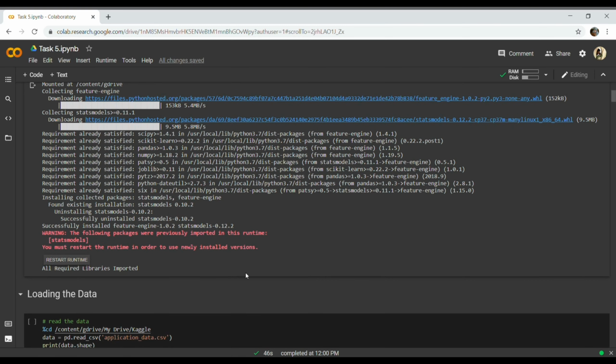Alright, so all the required libraries are imported. We can see here that the following packages were previously imported in this runtime and you must restart the runtime in order to use the newly installed versions. Statsmodels we are not using here, so we need not restart this runtime.